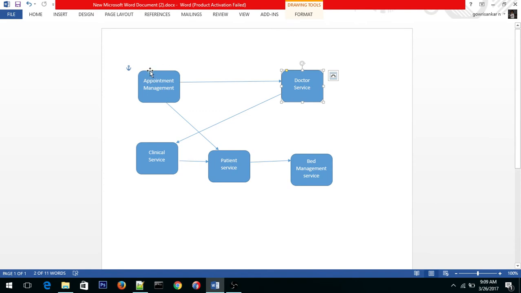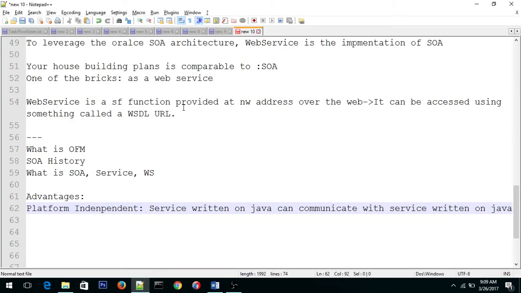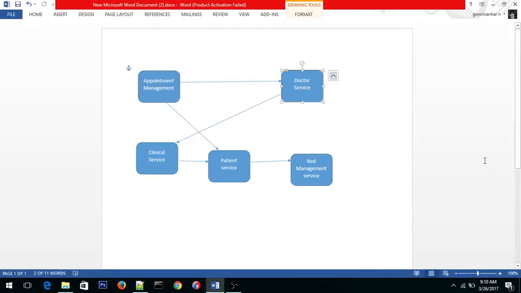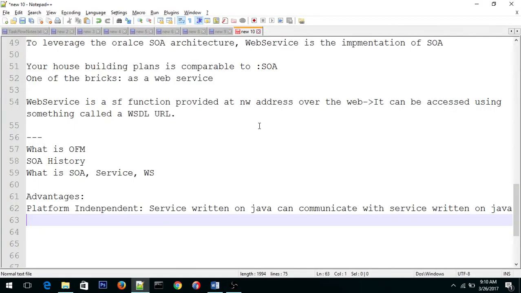This might be in .NET, this doctor service is in Java, and this appointment management is in Linux, and this doctor service written in Java is in Windows, which might be a possibility. Still both can communicate. That is what I'm referring to as platform independent. So there is no restriction. If you're in Linux, that doesn't mean you're not able to consume the doctor service from another system which is in Windows.